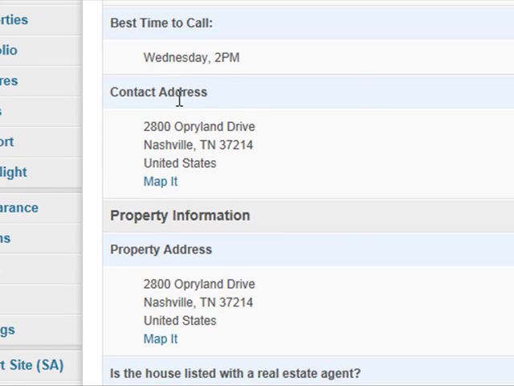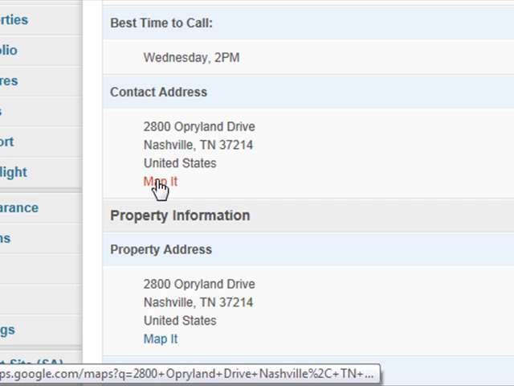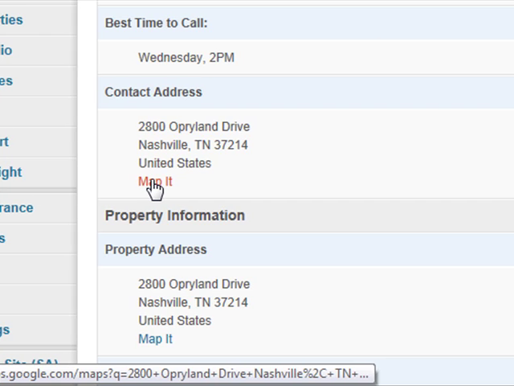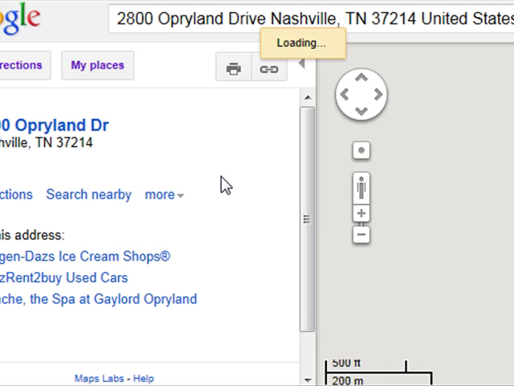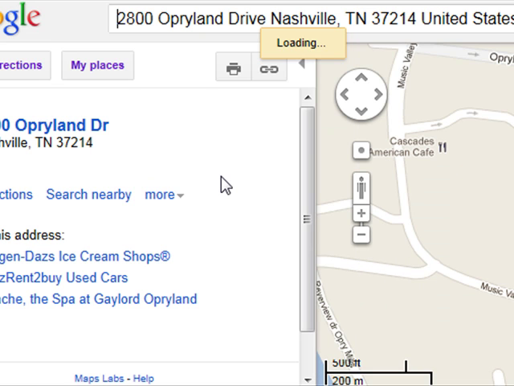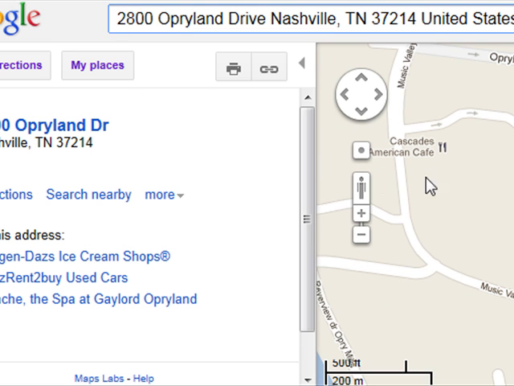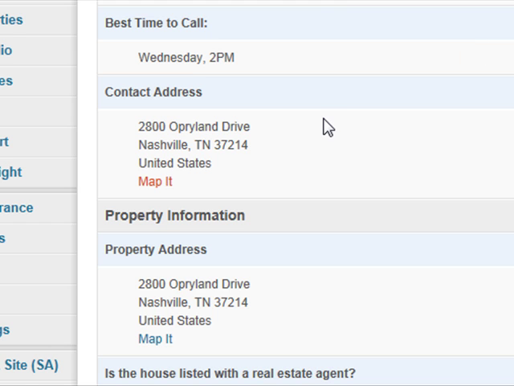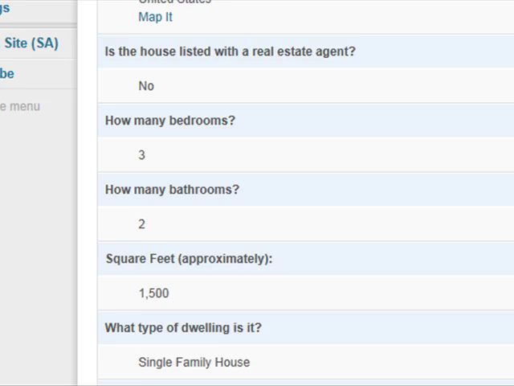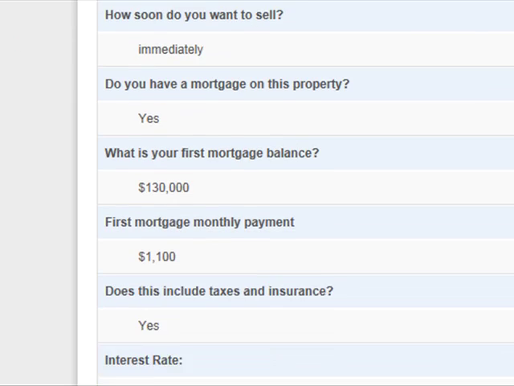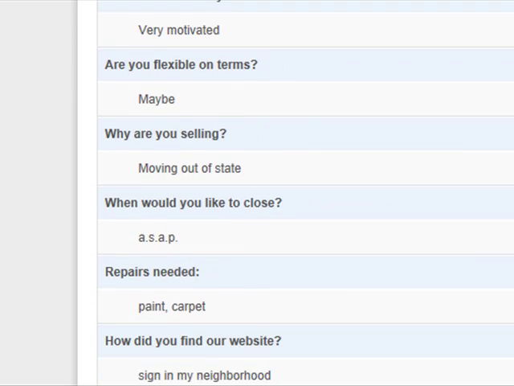Now here's something really cool. Under contact address, you can click map it, and that will automatically open up a Google map with the address pinpointed on the map. So that's pretty cool. Of course, their information has to be accurate. It has to be a real address. But that's a nice feature. And so anyway, just standard information that people have filled out on the form.